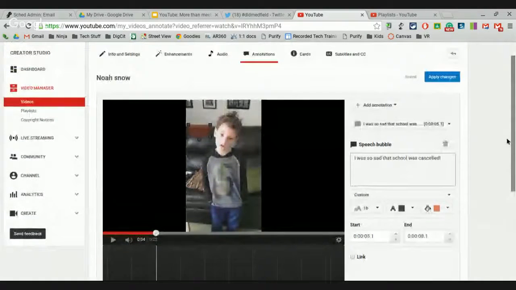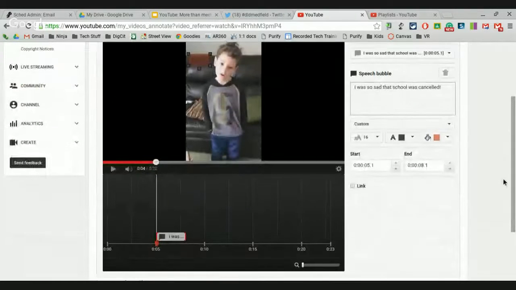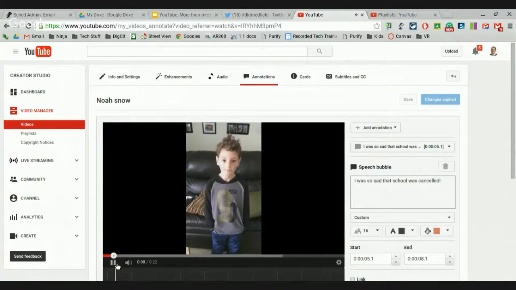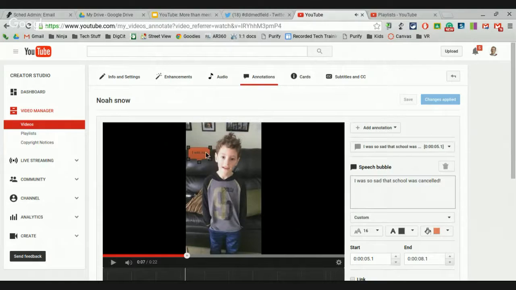I can go ahead and do that. And you'll notice down on the bottom, sorry for all the screen moving back and forth, it says this is what the annotation is. So I click on Apply Changes now, and I go back here. So clearly my thought bubble was not so great. I forgot to make it bigger. So I can drag this and say, oh, I was so sad school was canceled.